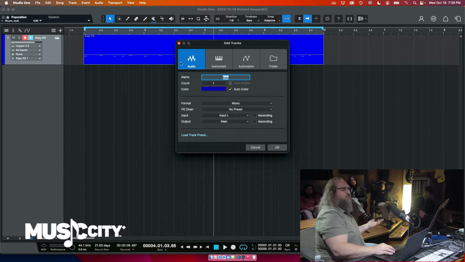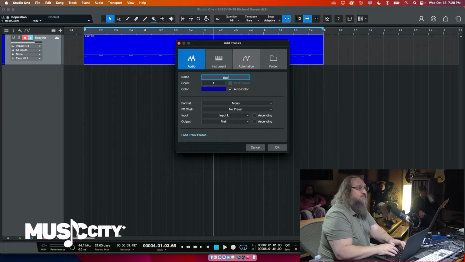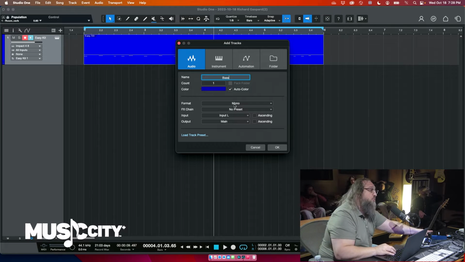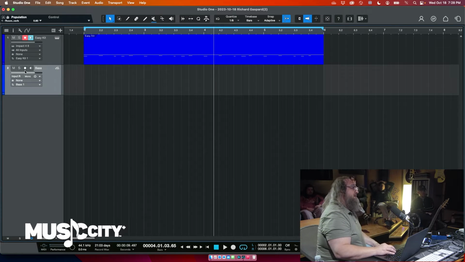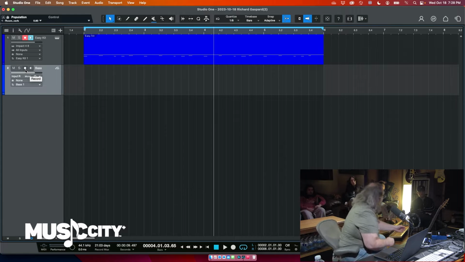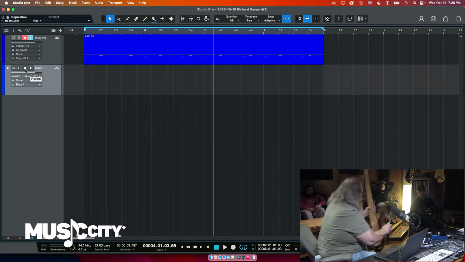So audio, and we're just going to call it bass. I'm plugged into the right input of this interface, and when I click OK, there I've got a bass, and I'm going to go ahead and put a bass track on this.